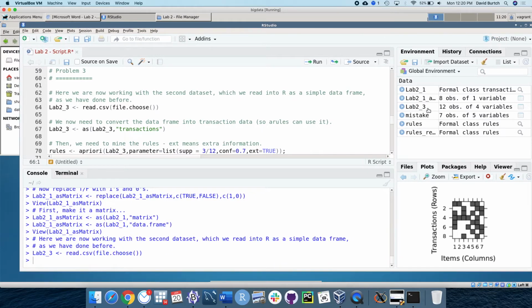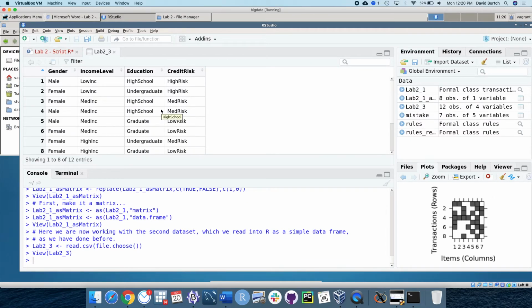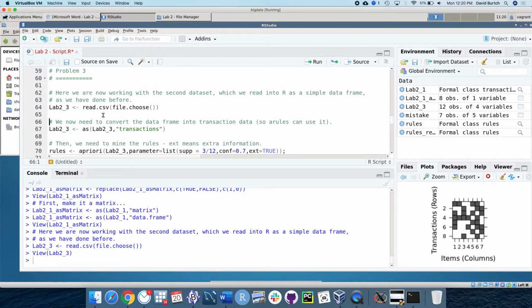Here it is, lab2_3, 12 observations, 4 variables. I'm going to click on it. Here's my data. It should look the same as the data that was in the PDF file, assuming I didn't make any typos anywhere. Assuming that you succeeded in reading that data in as a data frame, the next step is to convert it into transaction data so that arules can handle it.